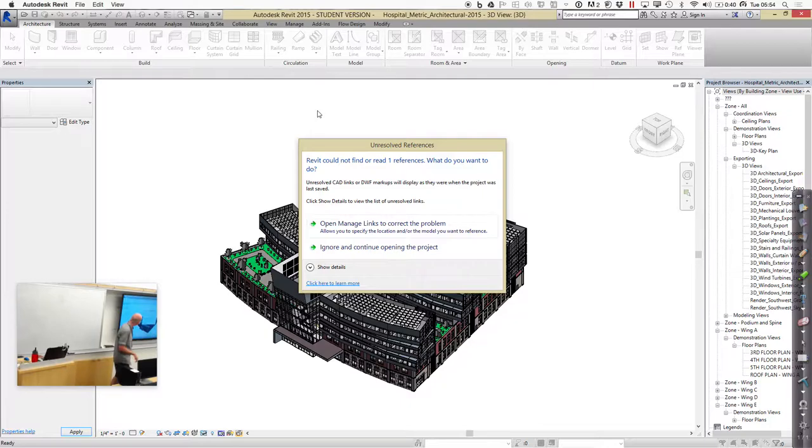Yeah. No worries. So, this is actually linked to some other files. I'm just going to say ignore that right now. What it's asking for is because I've changed the names of some of the different files, so it's just not finding some of the linked files. This is just the architectural file. Let's just go for this right now. I'll say ignore it.